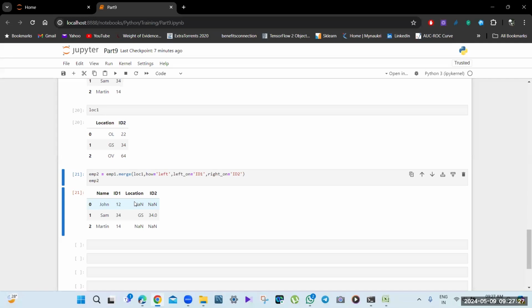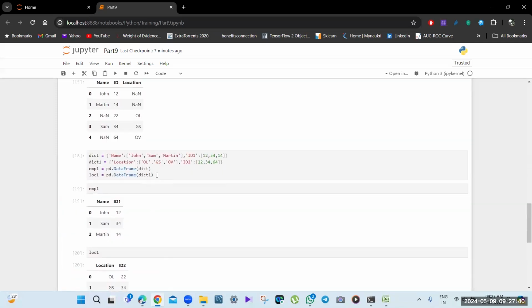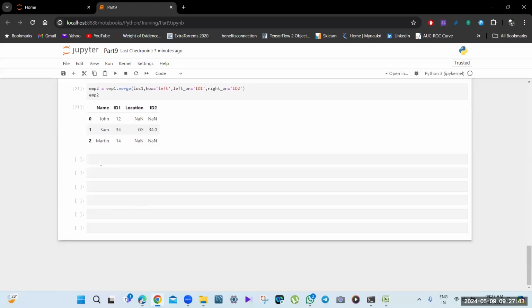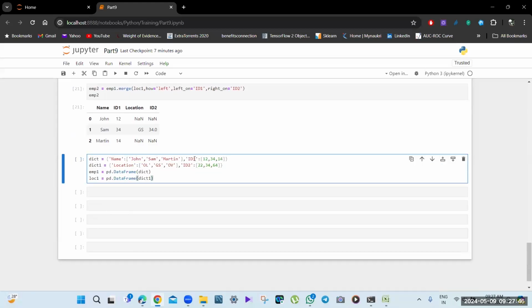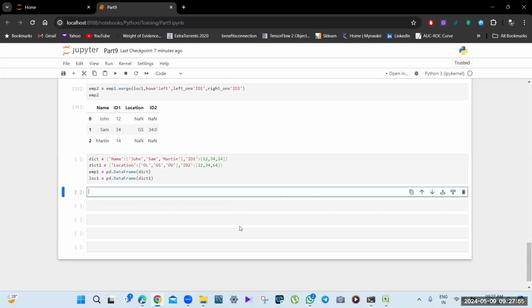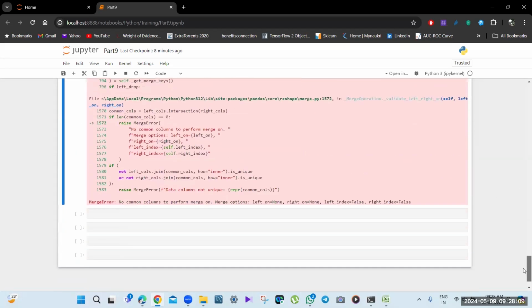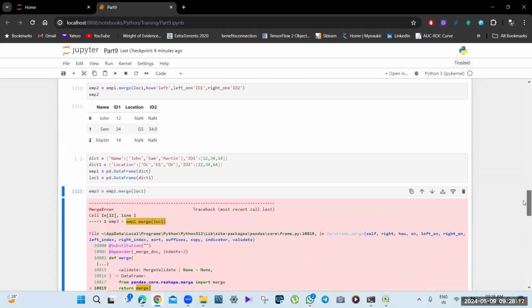So that's in short about what a join is. Now we know if the common element is not present, then that's how we can proceed. What if there is no common element? Say these two are two completely different things, with name and ID. So emp3 is equal to, let's say, emp1 dot merge of loc1. It will not run. It's saying no common element to perform the join.